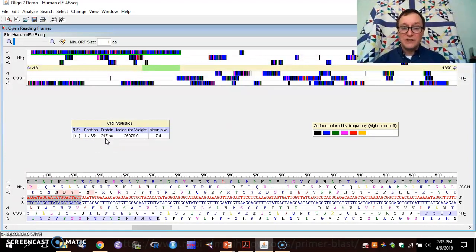Now, obviously, that's going to be this divided by 3, that the number of nucleotides divided by 3 gives us the length of the protein. If we were to translate that, the molecular weight would come to just over 25 kilodaltons, with a mean pKa value of 7.4. So we have that information.